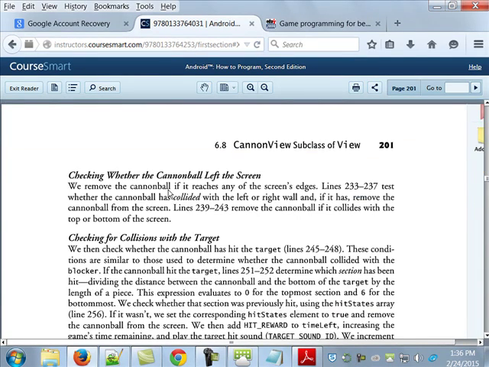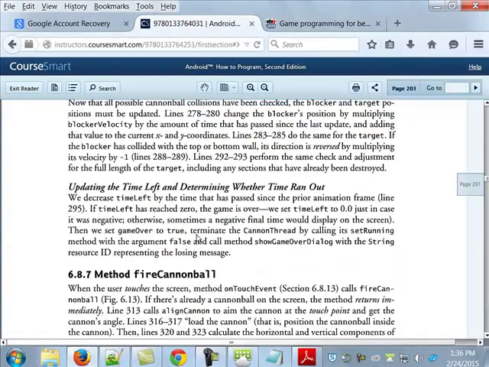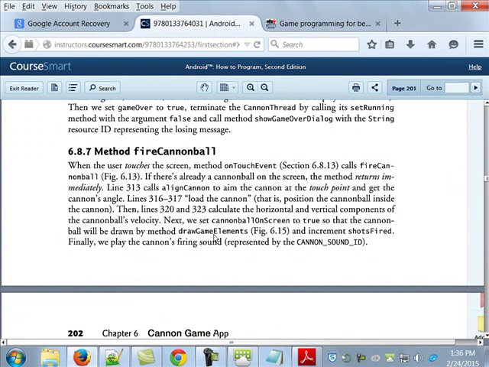But again, checking with a cannonball on the left, checking to see whether or not you hit it, updating. It doesn't really pay to go and talk about all this stuff. Again, I think it'll make much more sense in a few minutes when you can see it in action. Method fire cannonball on the bottom of page 201.